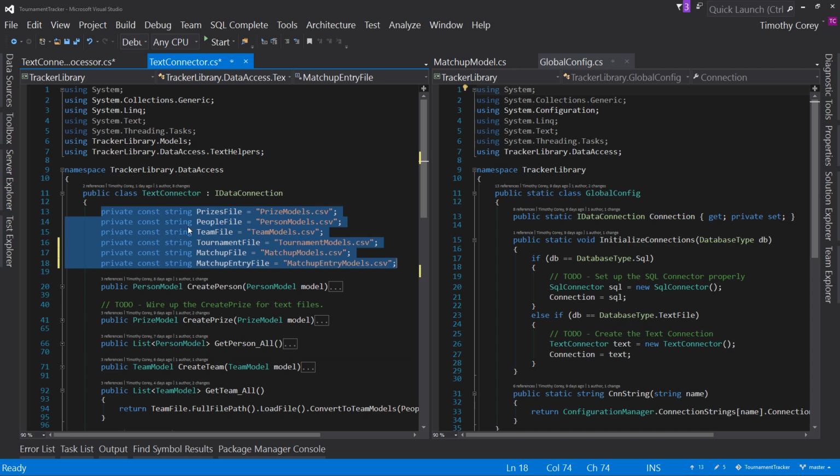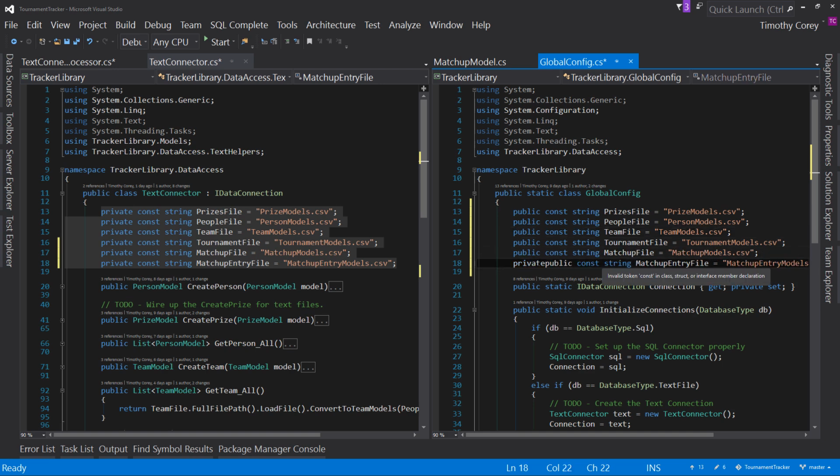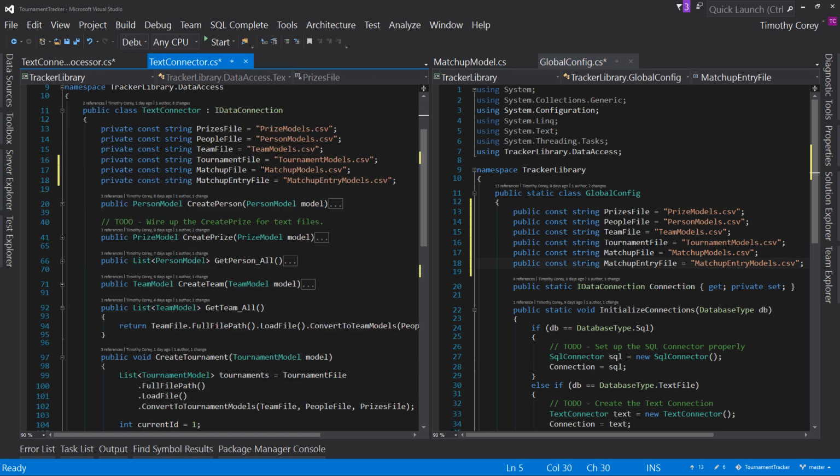So if I were to cut it from here, that'd be a problem, because I'd have to refactor everywhere to say global config dot prizes file. So I'm going to copy that and paste it in. And instead of private, I'll make each of these public. So now global config dot prizes file, and we can get the value.